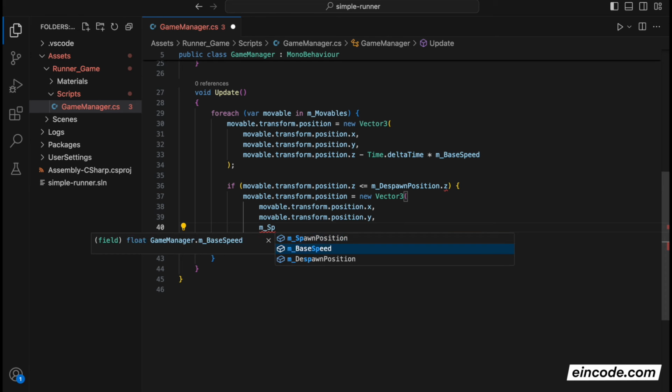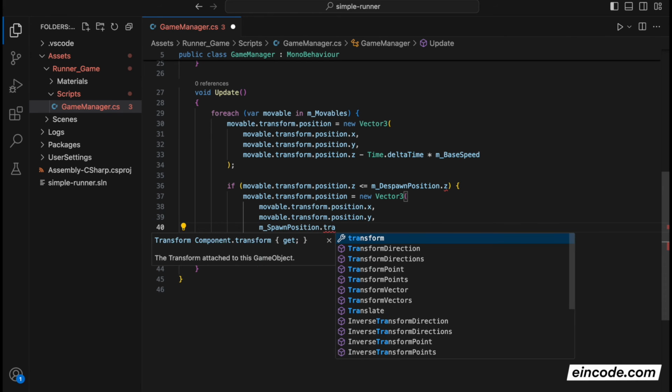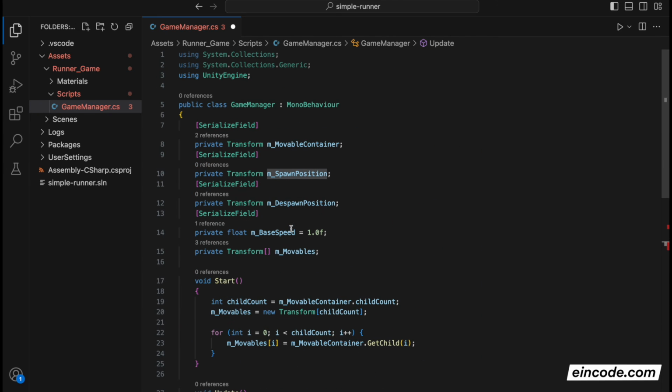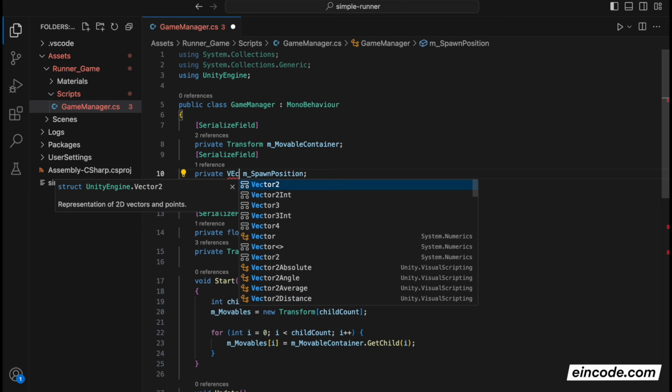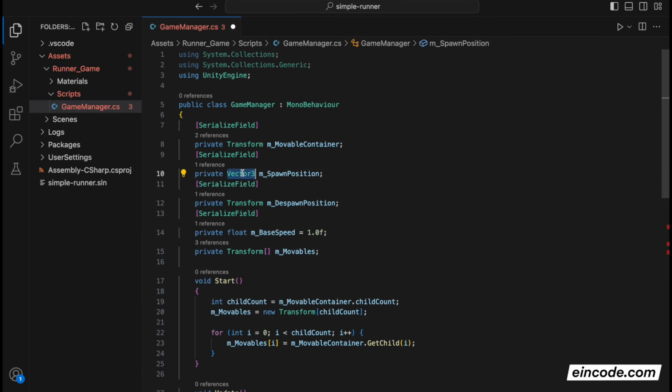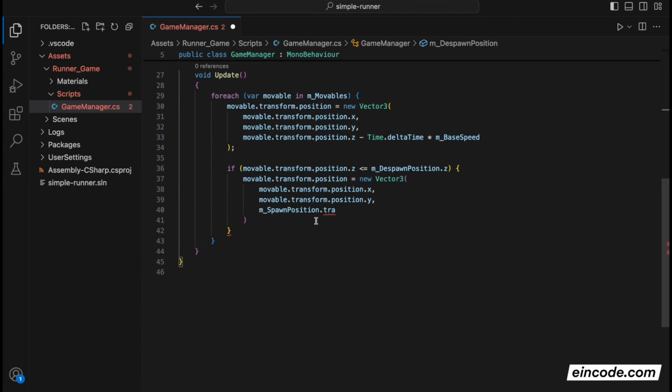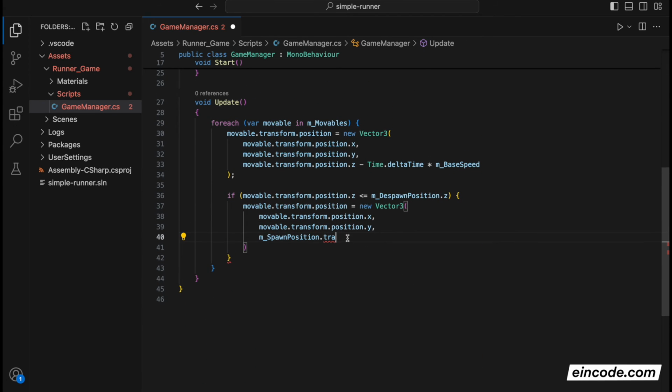Spawn position transform. Why are we calling it spawn position actually? Okay, let's change it to vectors. Let's call it this Vector3, and also this spawn position will be changing the type to Vector3. That will be better. So it will be the spawn position Z here. Spawn position Z, and here. Okay, so when we cross the threshold of the despawn position, we'll be moving to the spawn position. Save this.